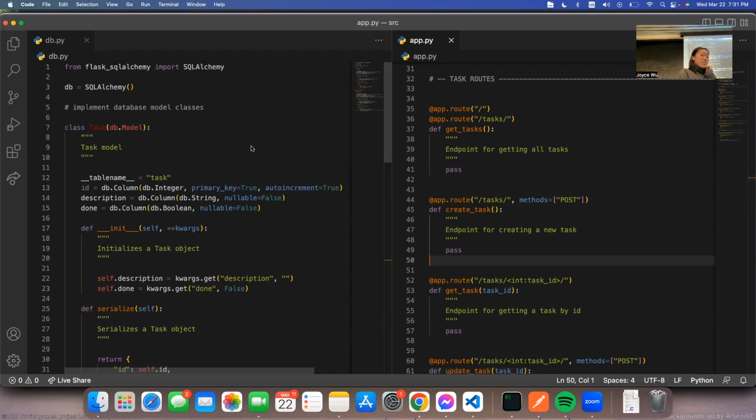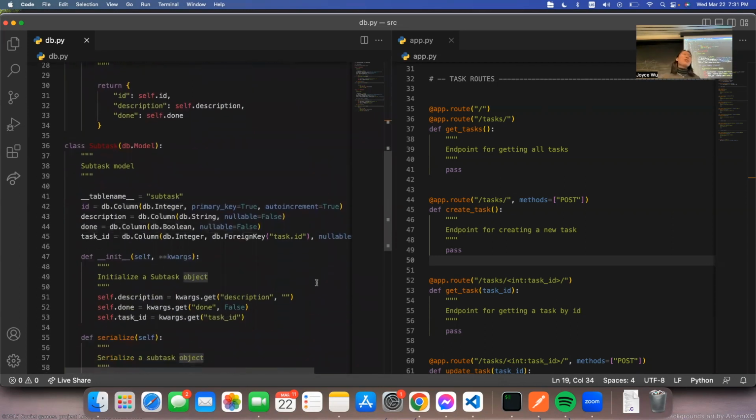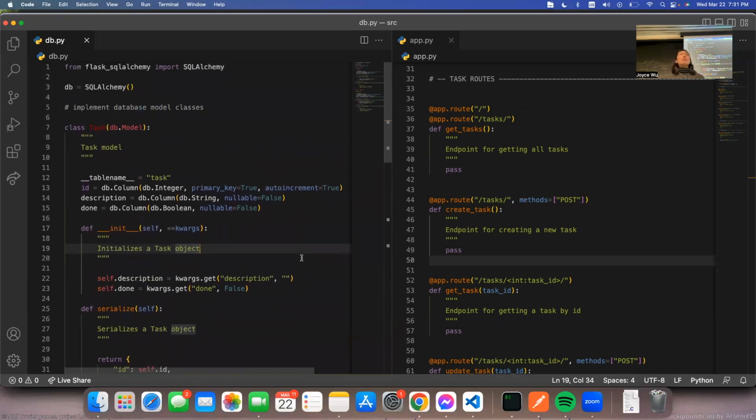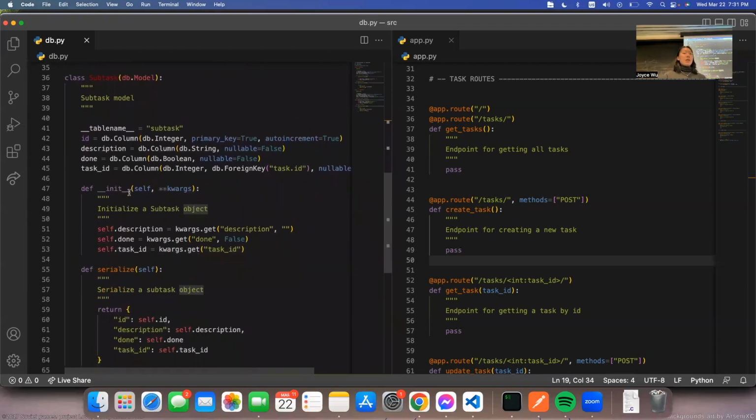I'll give like a minute or so to do that. Okay, so I guess you can keep pulling it up. I'm just gonna quickly go over what we did last time. So last time we basically implemented the basic setup in our database file. We implemented the task class and we implemented the subtask class here.